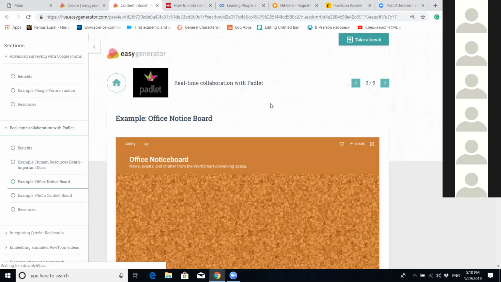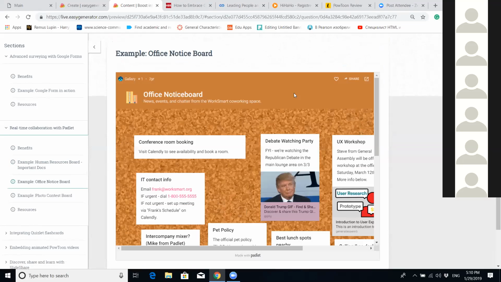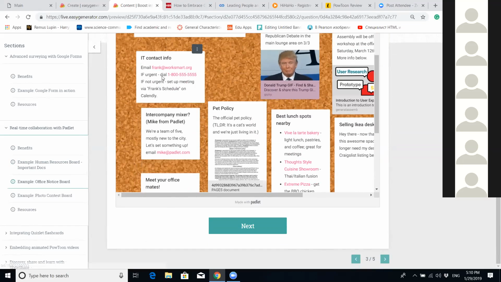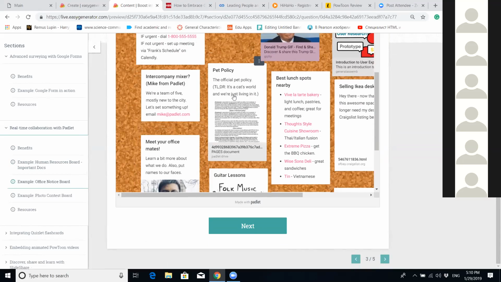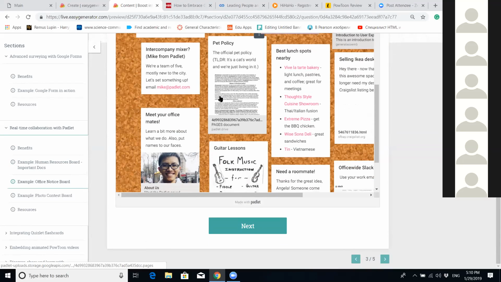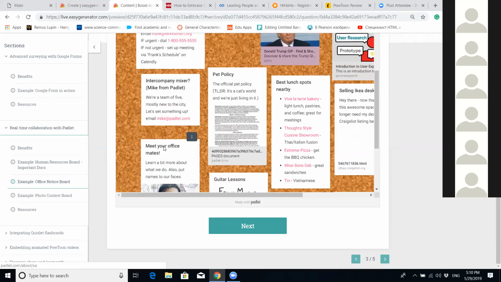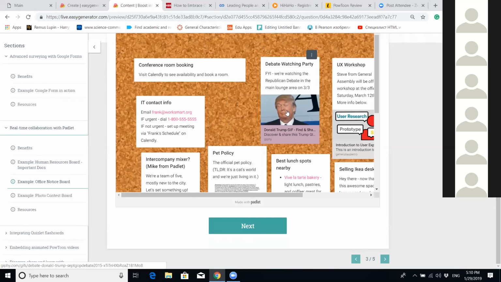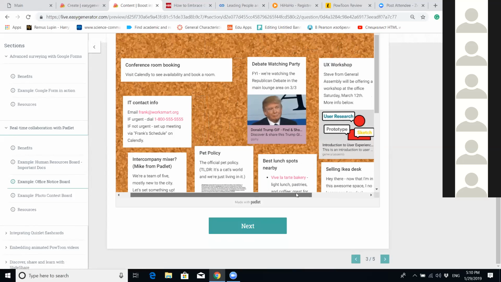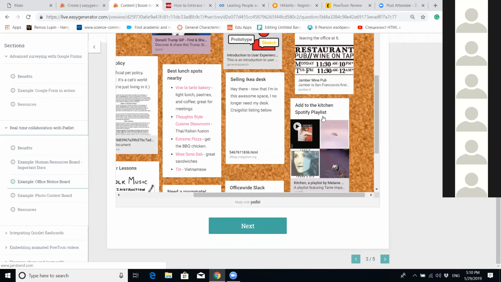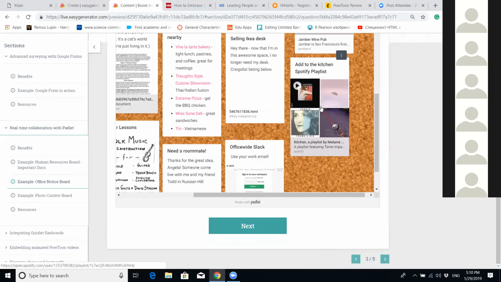Another example is devoted to the office note board, where you can see the schedules, useful contacts, documents, some ads, meet your office colleagues board, some discussion forum with an image, and the link to Spotify with a playlist. So you can basically add everything you want here.